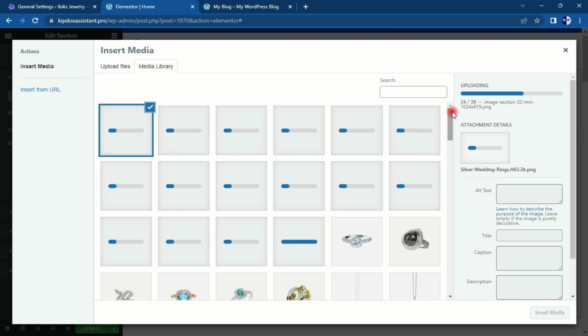So let's wait till all the pictures upload to our server, then we can start designing our website.